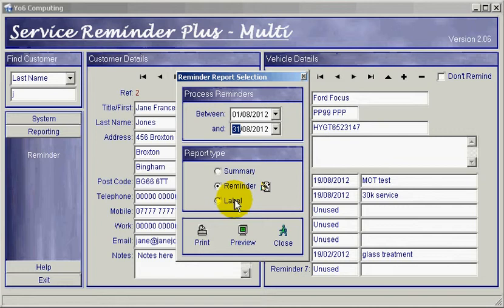The last one is a labels report. The labels are, I believe, Avery J7160, and all you're looking for there is 21 labels per sheet. And the only people, well, I don't know anybody to be honest who uses the labels. Most people just print out the reminders and put them in a window envelope, and the report's formatted to fit in a window envelope very nicely.